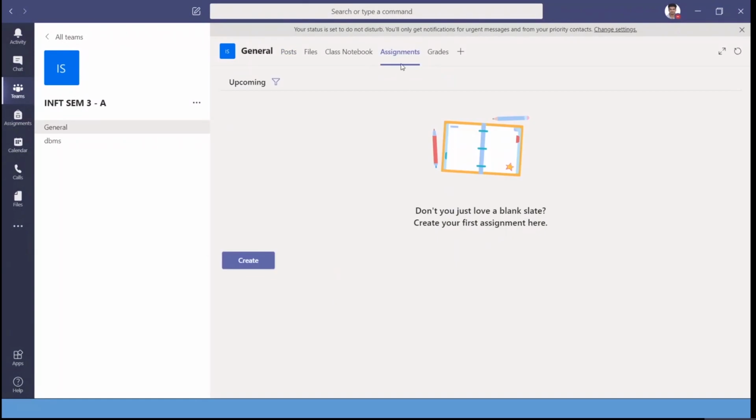The Assignments tab will help me create new assignments that I want to assign to this particular class. Let us try and create a new assignment. So here I get two major options, that is create an assignment or an online quiz. First, let us see how do we create an assignment.